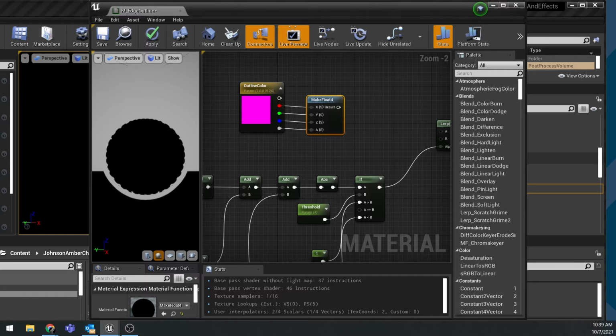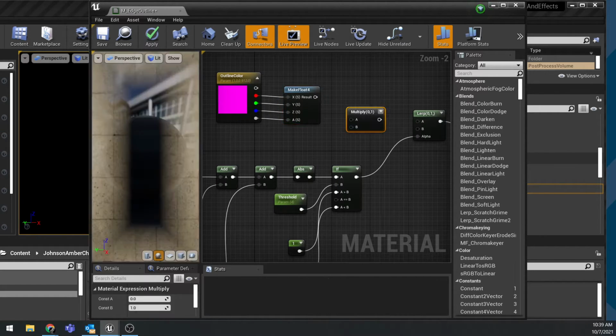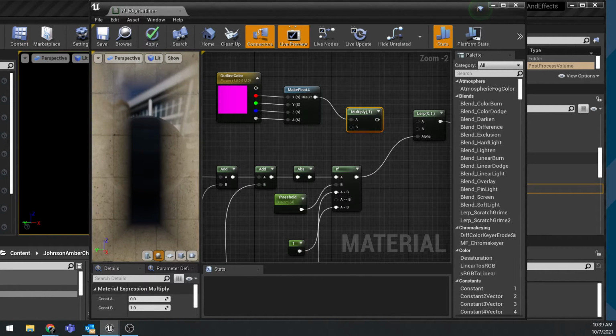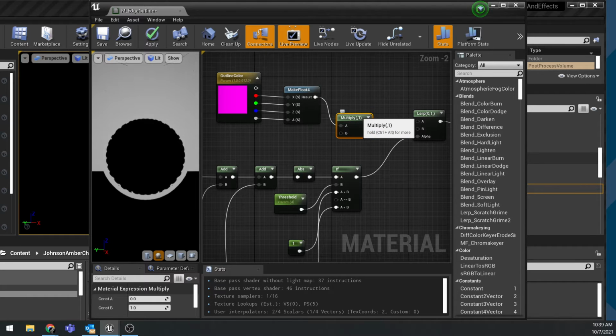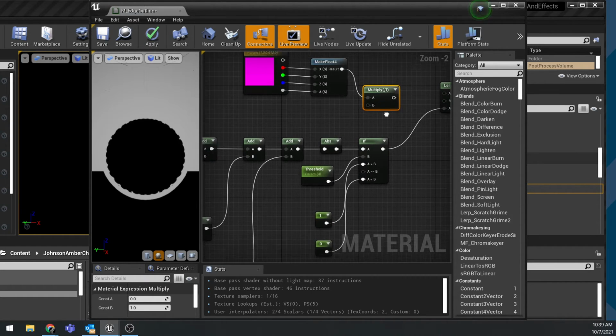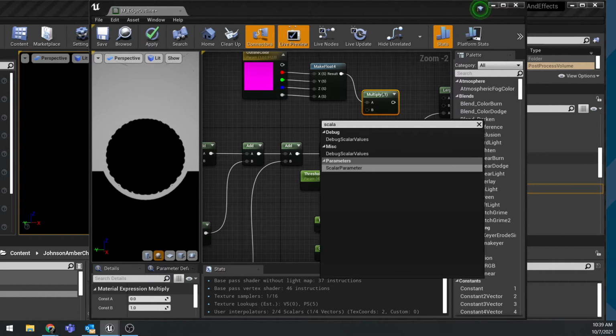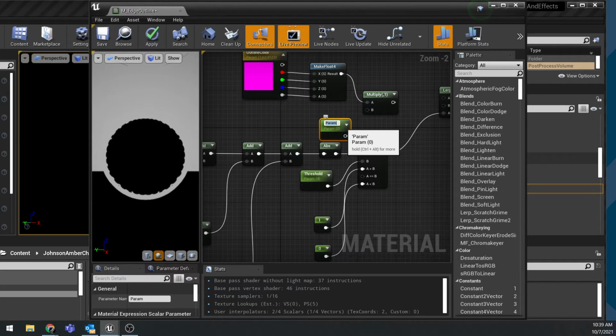All right, so we want this to be glowing, so we're going to need to add a multiply node into here. And we need to make a scalar parameter so that we can adjust the intensity of this if we want to. So let's do scalar parameter. I'm going to call it outline intensity because that's what it is, and feed it into here. So probably something like a 5 will work really well for this.